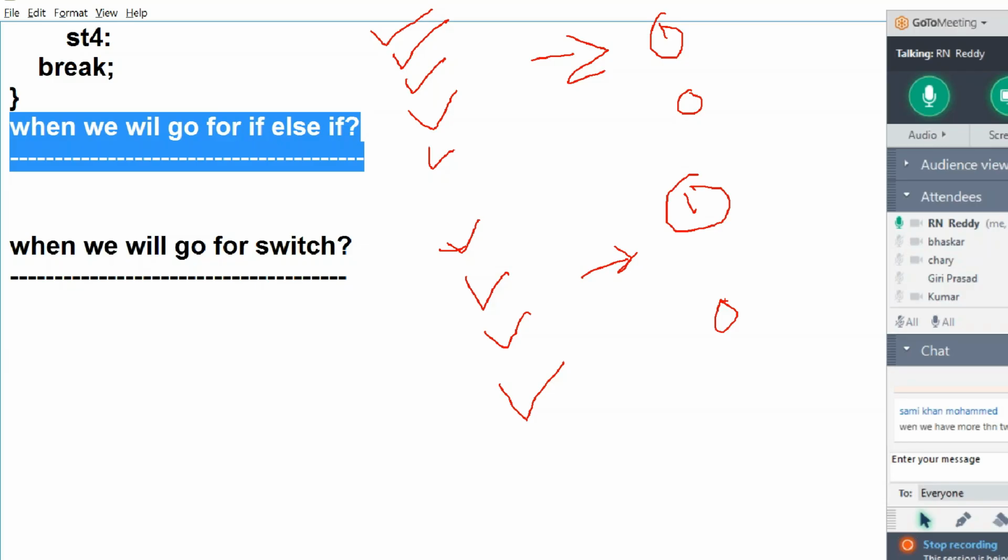So with this we identified one thing: if else if and switch are both for the same requirement. What is the same requirement? We have multiple options, and we want to execute one option. In this regard, why two concepts for the same requirement? Because the switch is faster. Yes, very good. She is telling that switch is faster.